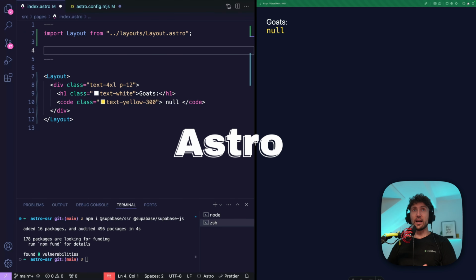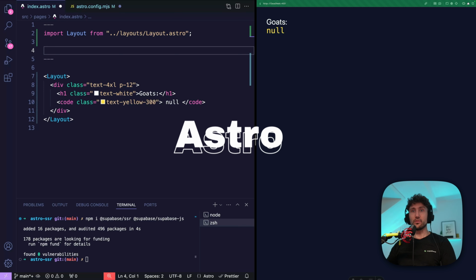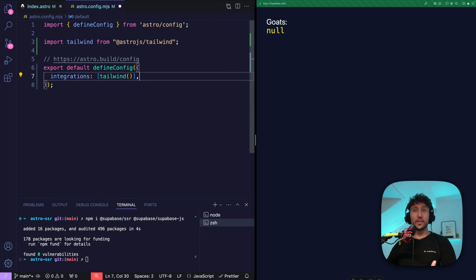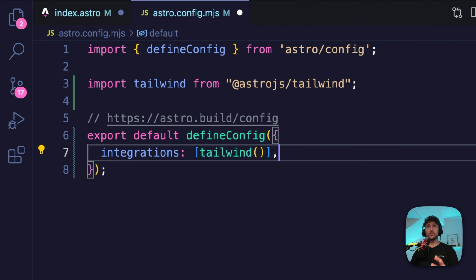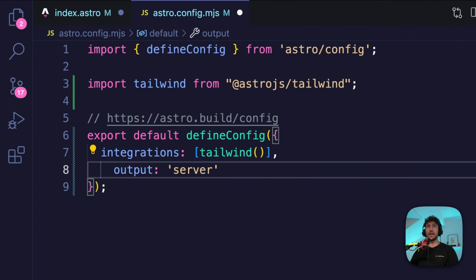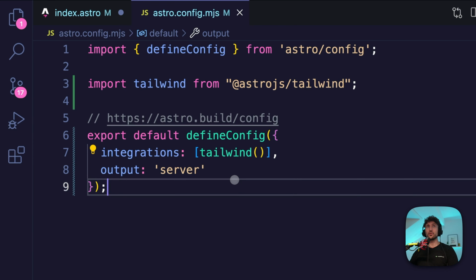Now let's check how we use it with Astro, which is probably the easiest one. The first thing you want to do is actually go to the astro.config.mjs and make sure to put output to server. Otherwise, Astro will just do static generation, which means you wouldn't have a dynamic user session, so make sure this is set.